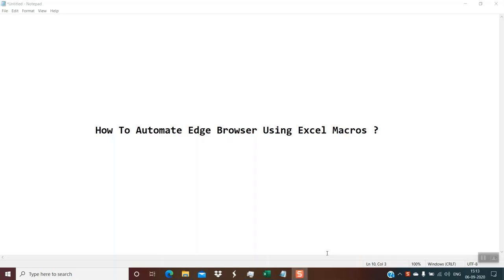Hello friends, welcome back. In this tutorial, I would be explaining how to automate Edge browser using Excel macros. In the past, I had uploaded one tutorial in which I had explained how to automate the Chrome browser using Excel macros, on which I received a number of queries how to achieve the same using the Edge browser, and that is what I would be explaining in this tutorial.